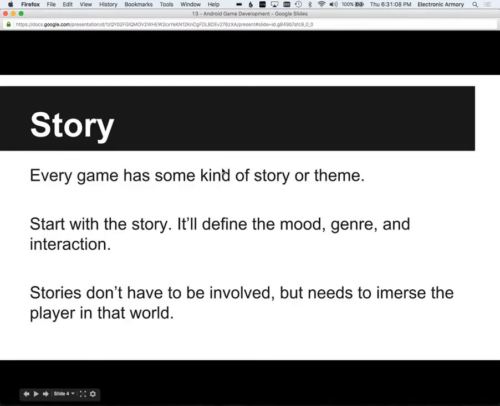So start out with the story. Every game has some kind of story, right? Whether it's just a very thin one, you have a character, maybe your father is kidnapped or he's killed by the bad guy, and then you have to go and chase that bad guy. Very, very thin stories like that.